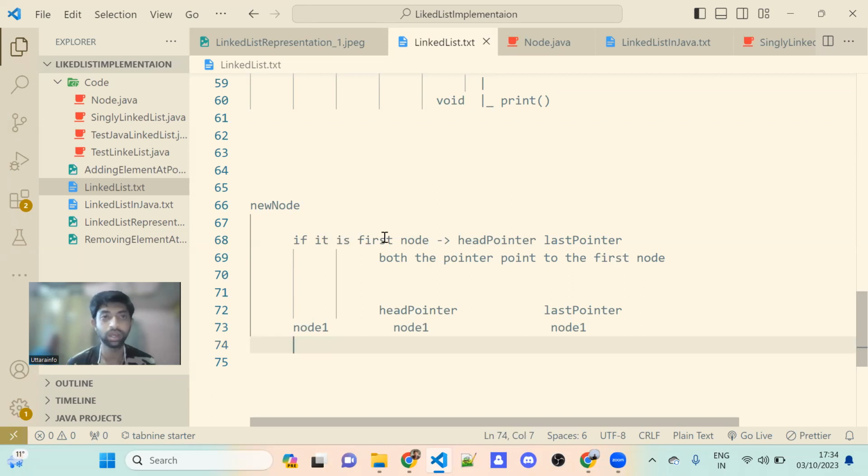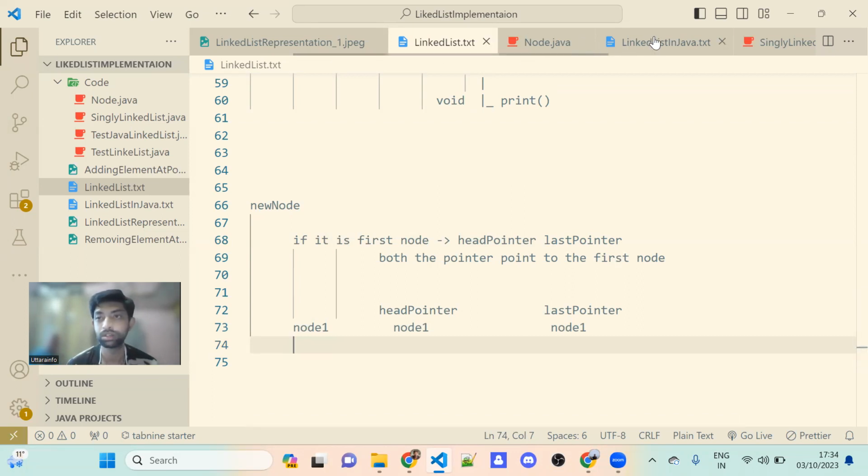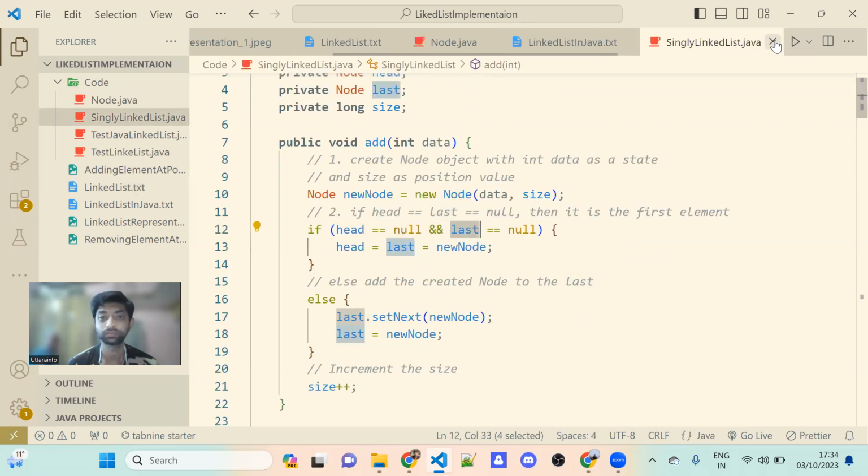Okay. So you come to the code. Here is the code. Head equal to last equal to new node, and the size increases, size becomes 1. You create one more node with data equal to node 2 data, and size equal to 1.